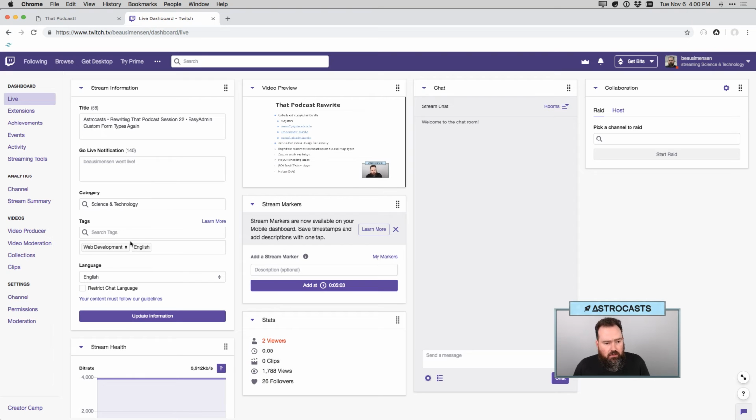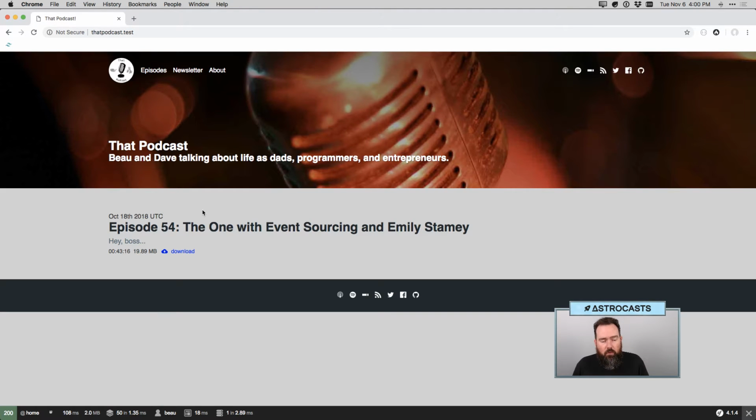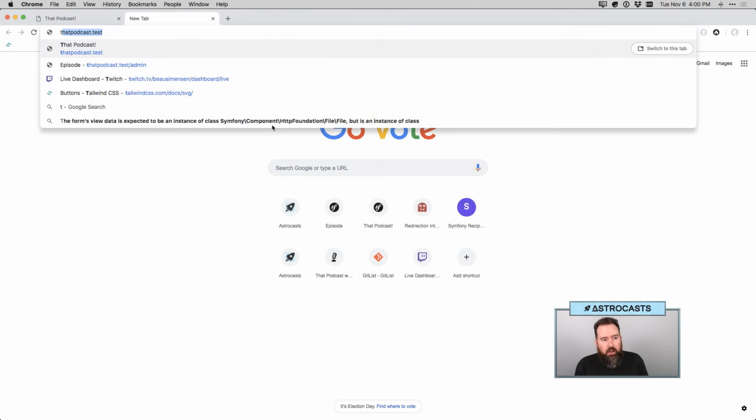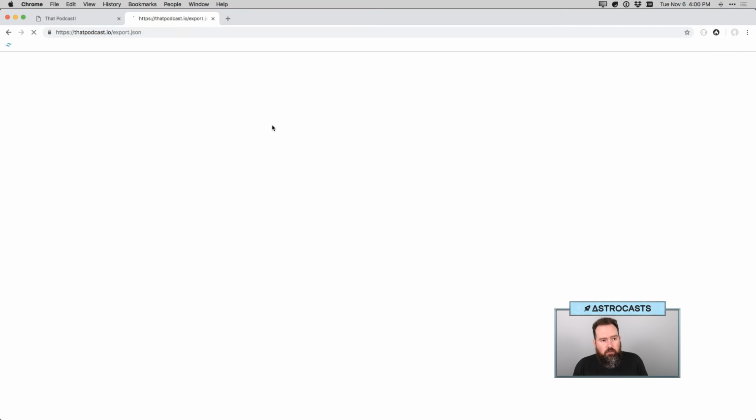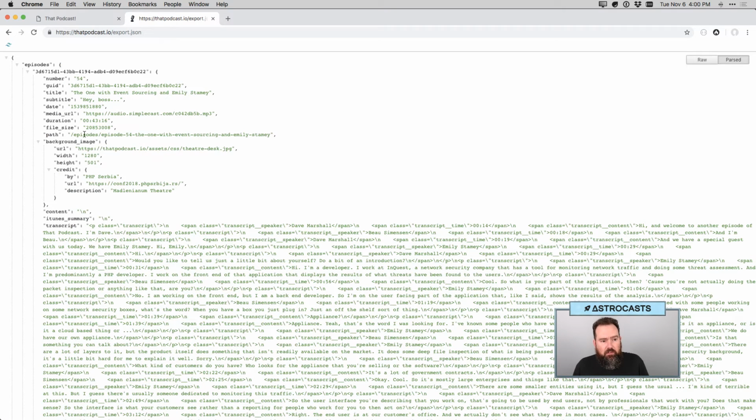Hold on one second. Make sure we have web development on here. Here we go. What we have right now is an export file, Podcast.io export. And what this export has is some actual URLs to our content. So we have the media URL and then a background image.